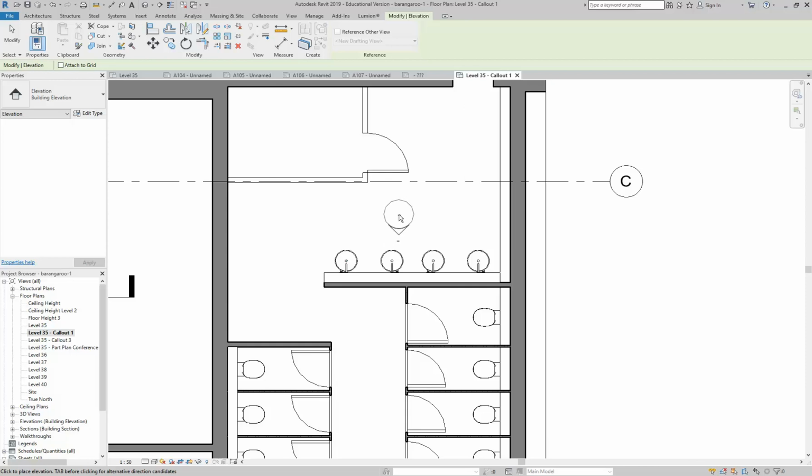So to do different view directions, though, you simply need to place it with one and then select that circle and you can turn on the others. Yeah, it's a great option.